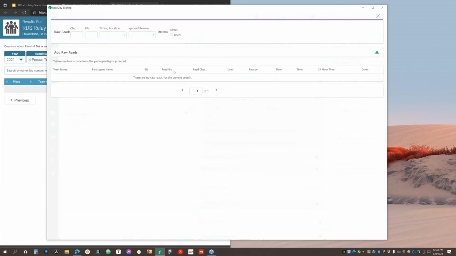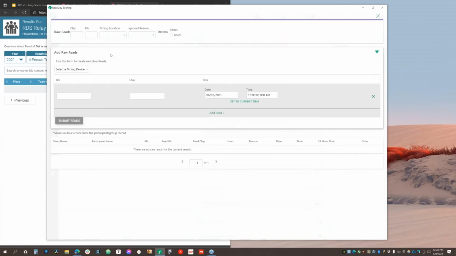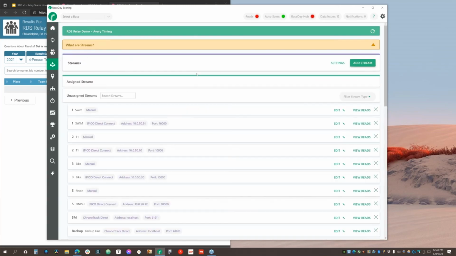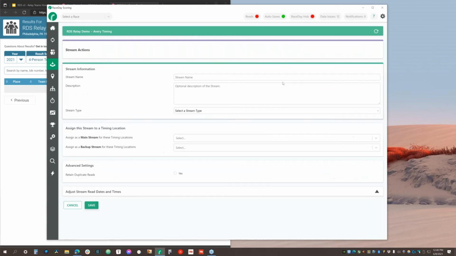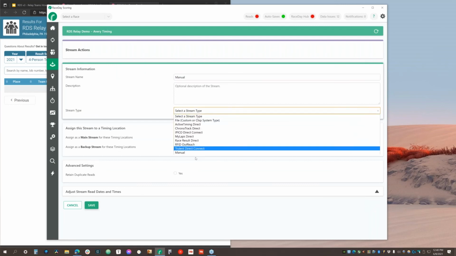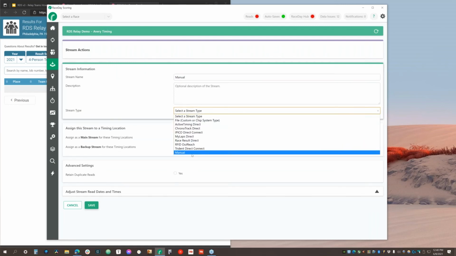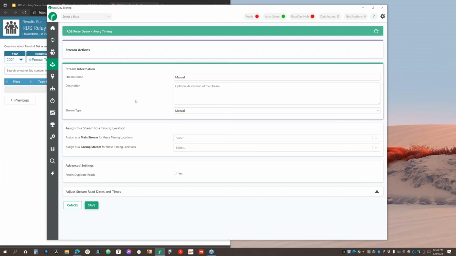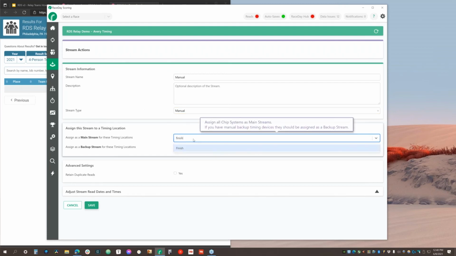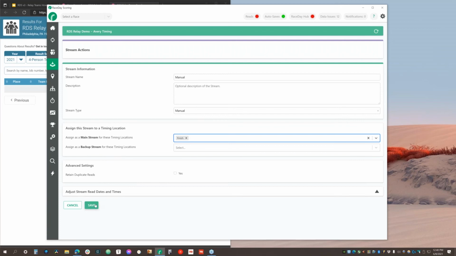So in the raw reads, you can always add a raw read in. So you always have to select a timing device here or a stream. We don't have any right now because this isn't a real race. So I'm just going to go ahead and create a faked out manual stream just so I can add some stuff in manually. So this is like the only time I ever use this manual stream type option. Put it on my finish. I'm not going to care about starts today.